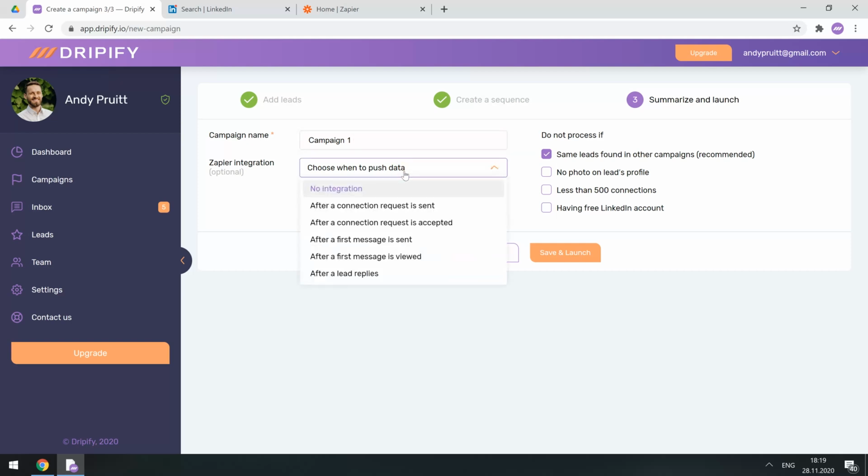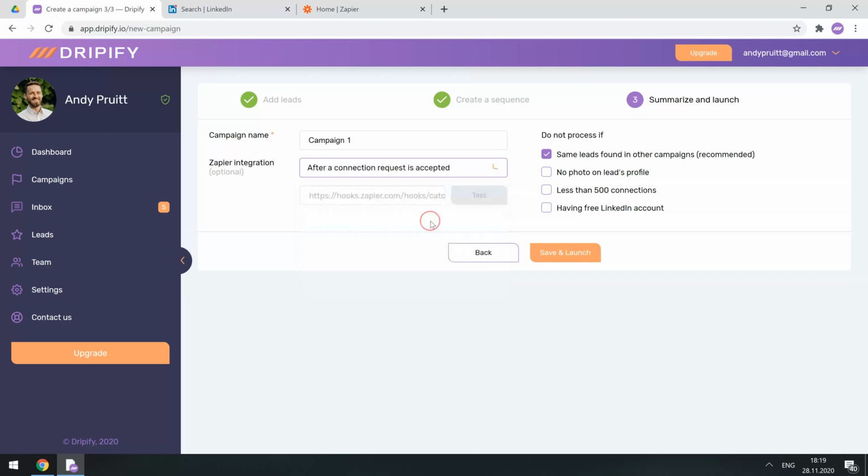Let's say we would like Dripify to push leads data to Google Sheets. Most users prefer to push data after a connection request is accepted. In this case, you have more data to forward, including the lead's email address. So we select a preferred event here, after a connection request is accepted. Okay, and now we have to get the link from Zapier.